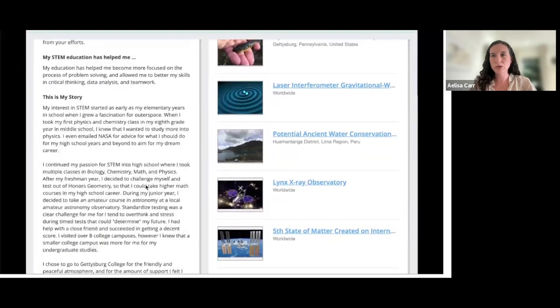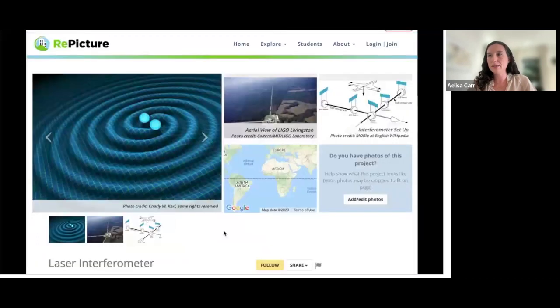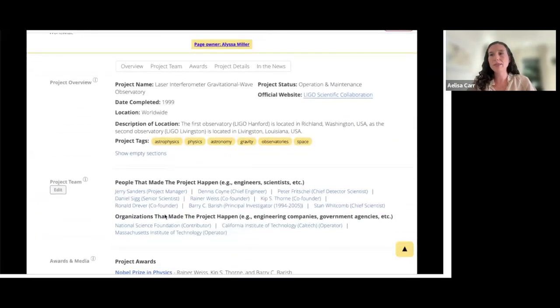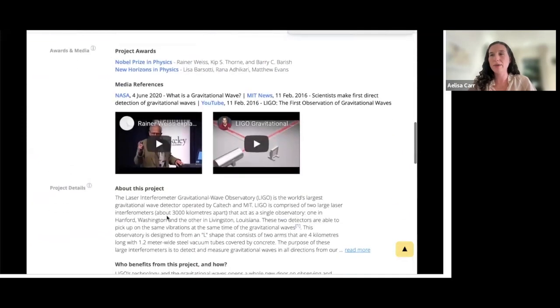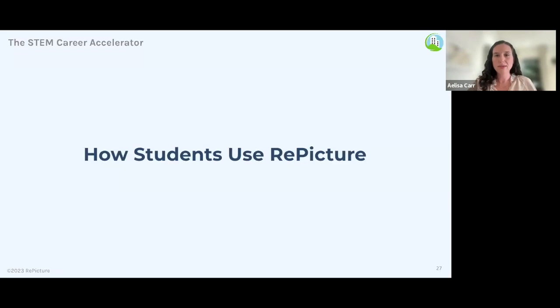And then you can read her story, learn about her hobbies and interests and classes she used the most and things like that. If you go to one of her projects, you can learn all about the project, see the different people and organizations that help make it possible, and how the project was funded and all kinds of things. And everything is connected. So you can go from her page to one of the projects to one of the organizations that worked on it, learn about the organization. Like I said, it's all connected.